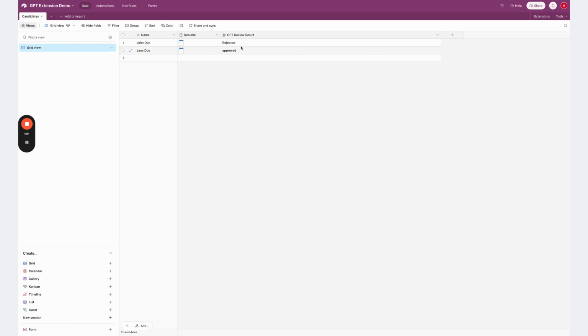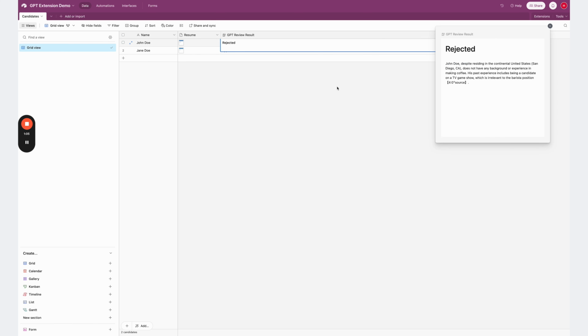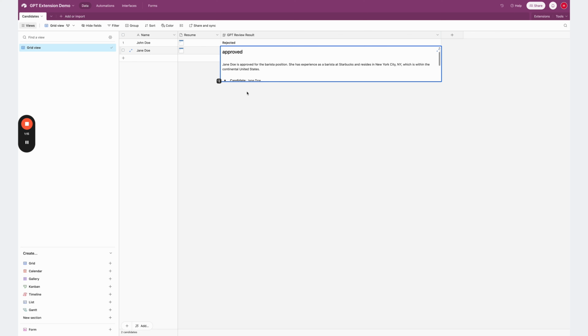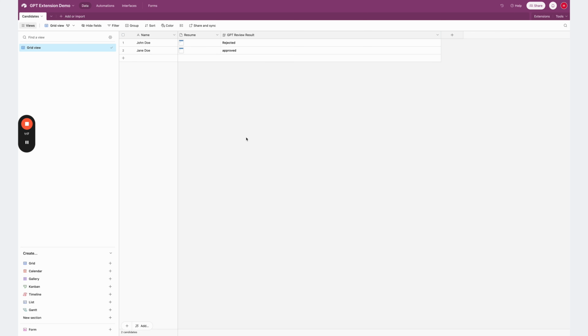So here we have our result already. So the first candidate got rejected. So he meets some of the requirements, but not all of them. And the second candidate got approved because Jane meets all the requirements that we had specified. Now, how do you set this up?